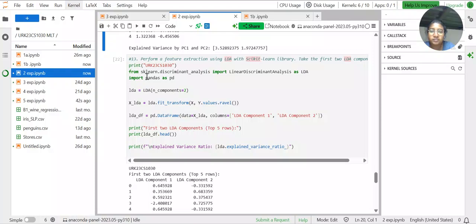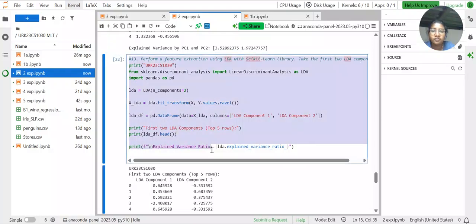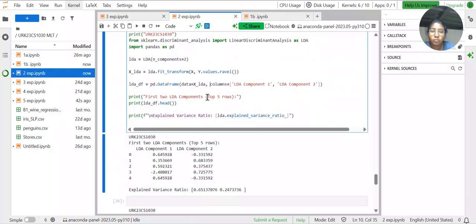13th one, I have used feature extraction using LDA. Finally, I performed the linear discriminant analysis using the scikit-learn library and obtained the first two LDA components.